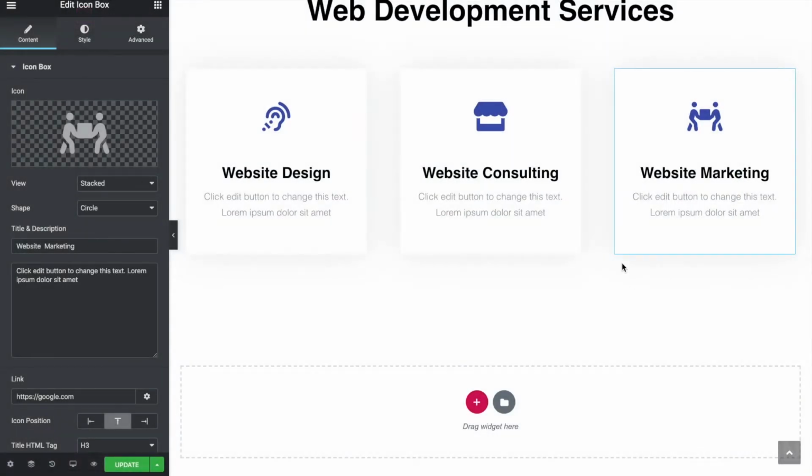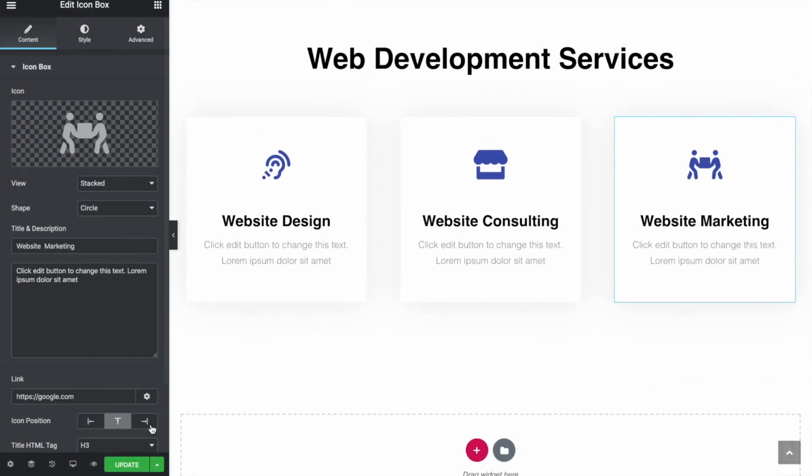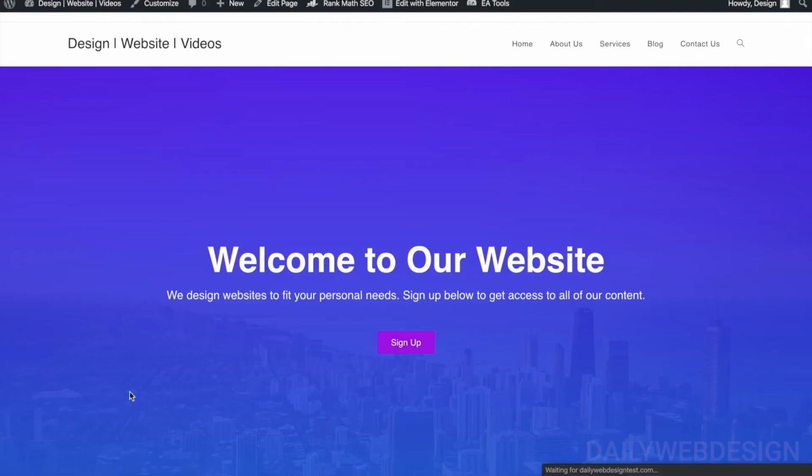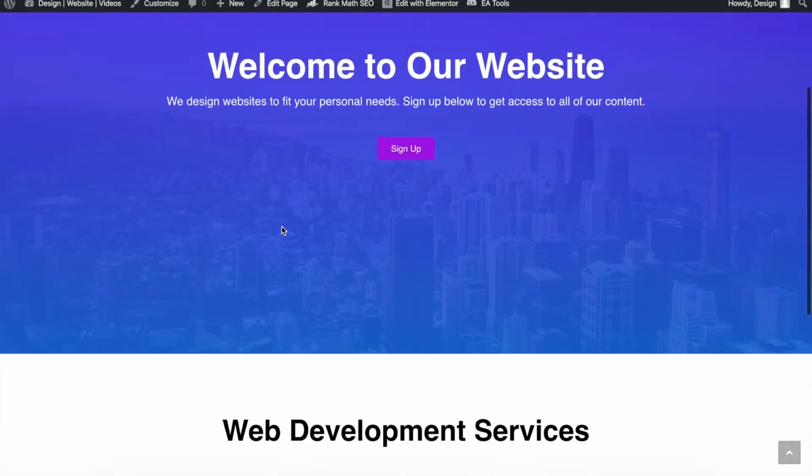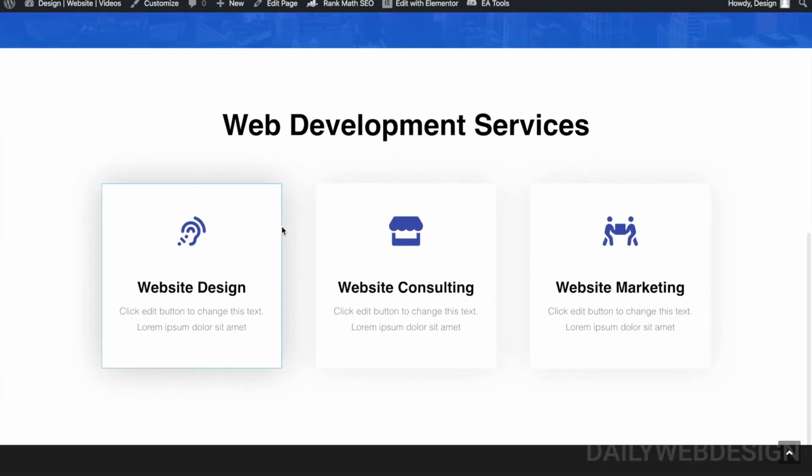Go, insert. Alright, so now if we go and save update right here, preview changes. Now if we scroll down, you'll see how simple and easy it was to make a development services tab literally that fast, and it hovers in a blue. It looks just like this.